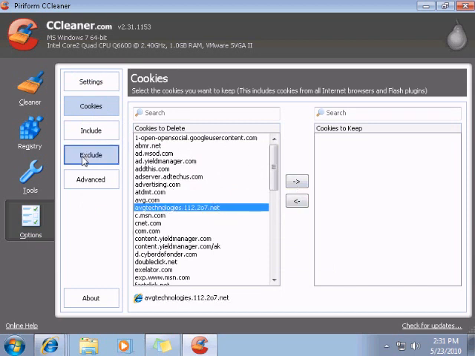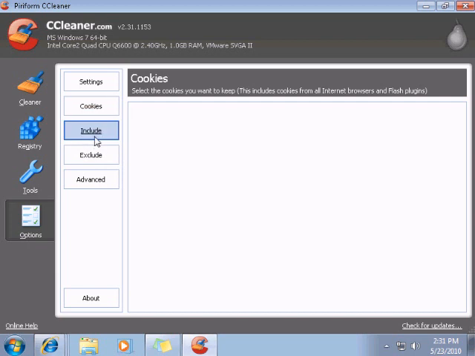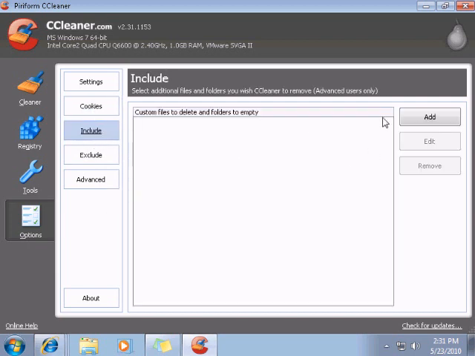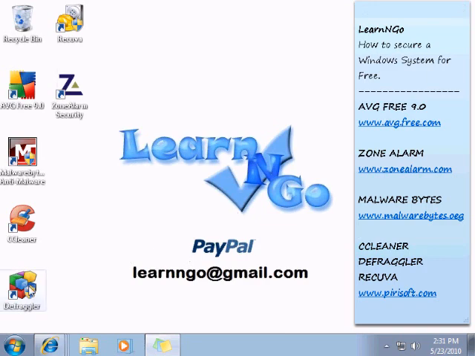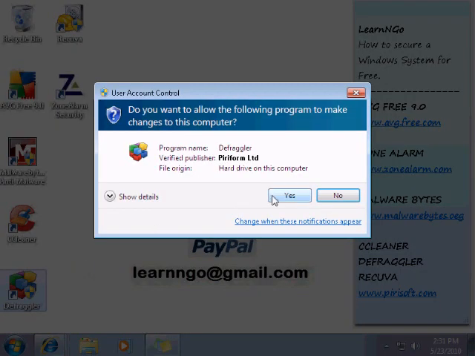You have cookies. You can keep cookies you don't want CCleaner to remove each time. You can include folders or files you want to be always removed by the software, or you can even exclude files or folders from the scan of CCleaner. Advanced has some options right there. You can look at it. So that's it for CCleaner.